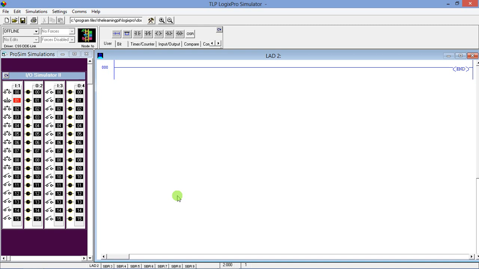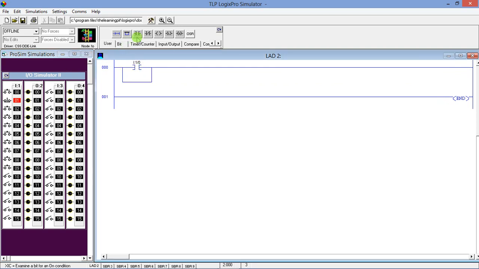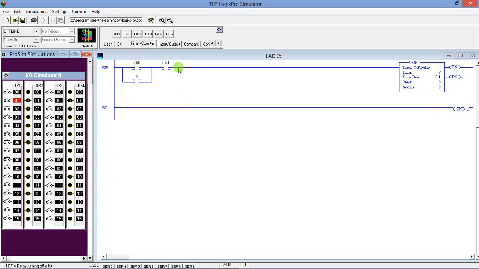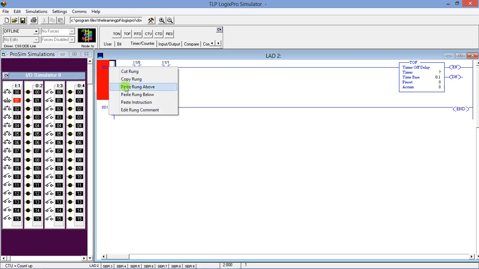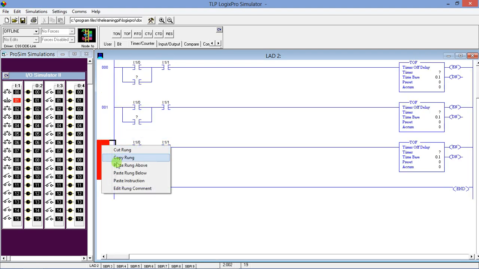We are going to use an examine if close for giving the input to the timer. Here we can give the address to it, and we are going to give a holding to it by the timer EN bit. So the input will be continuous to the timer, and we are using an NC type push button to stop the timer. So we use examine if close, and give the address to it. Now I am going to give a TON timer here. This function we are going to do for 4 rungs, because we have to switch 5 LEDs. So we can copy this rung and paste it 4 times: copy rung, paste rung below, paste rung below, and paste rung below.